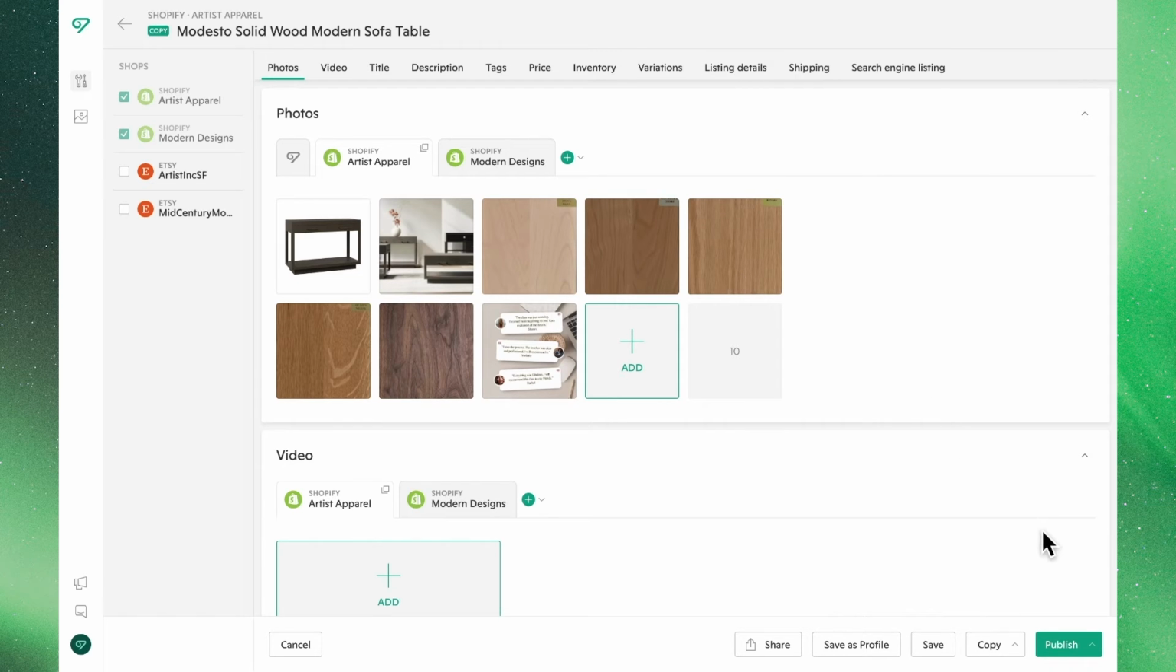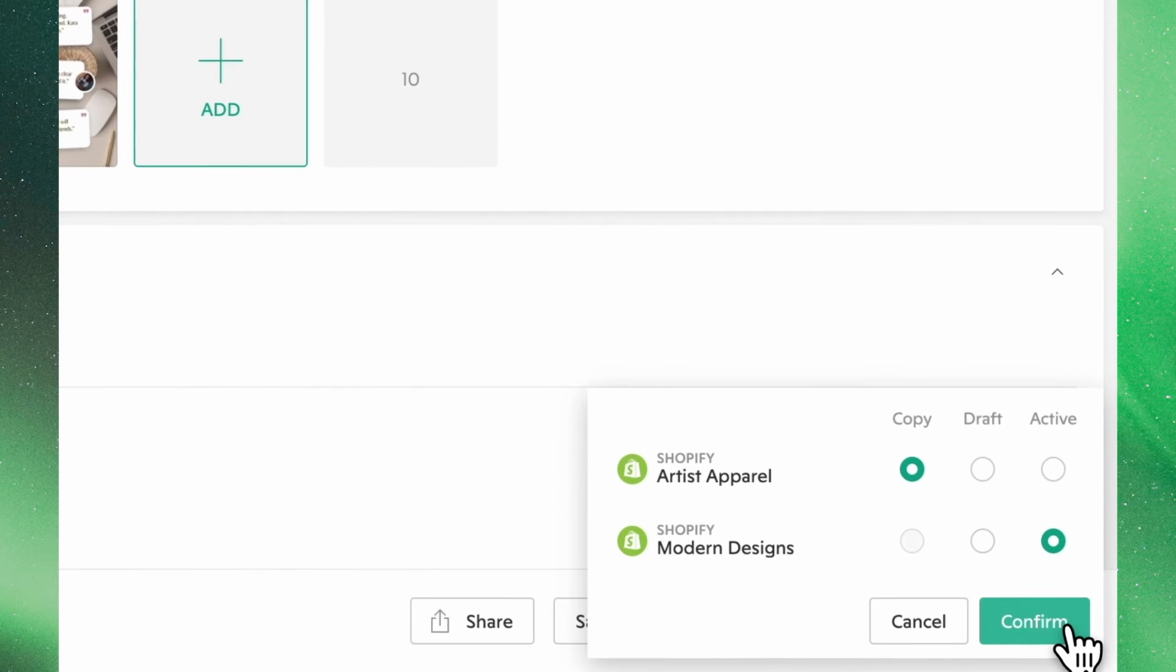Clicking Publish down here in the bottom right, we can decide to save these changes in the copy section, publish this product as a draft, or make it an active listing. Let's go ahead and save it as a draft.